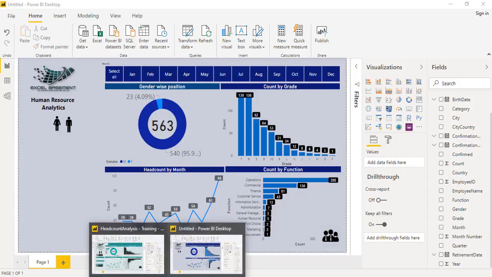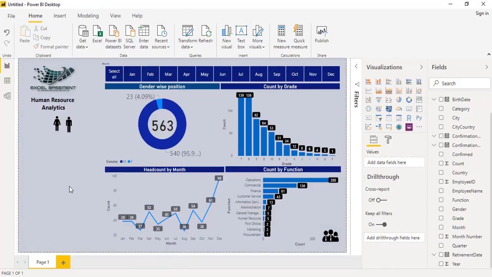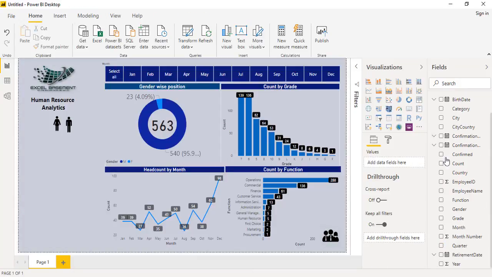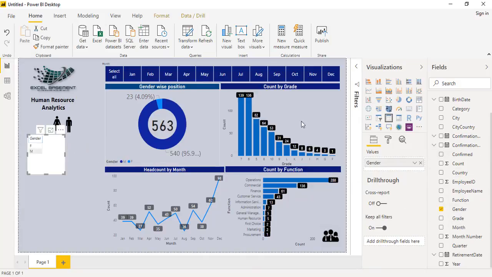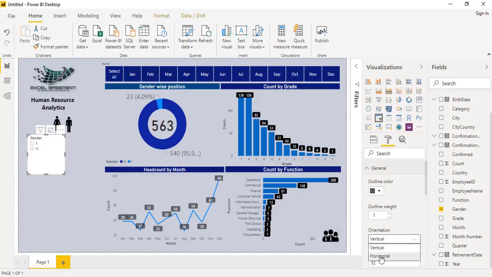Next thing is we have some of the slicers available in our dashboard. So I will create these slicers to make sure that I can finish my dashboard. So for the gender, I will just drag and drop this gender field, and I will click on slicer in my visualization, and I will set the orientation from vertical to horizontal, and just resize.